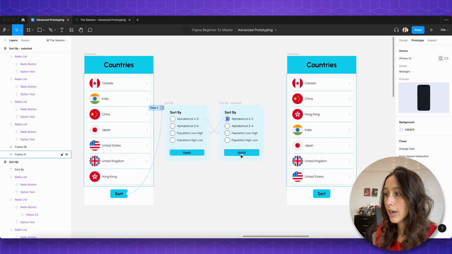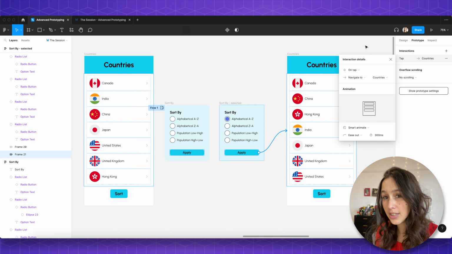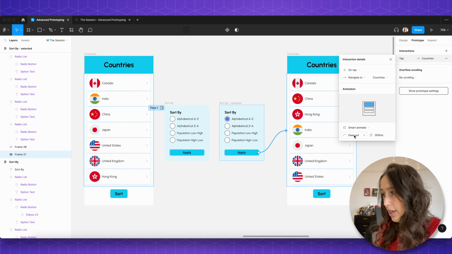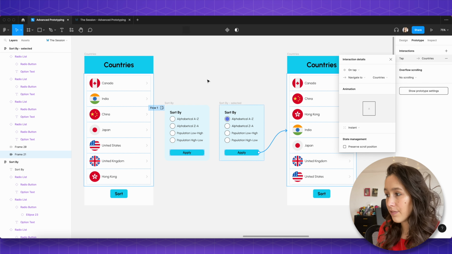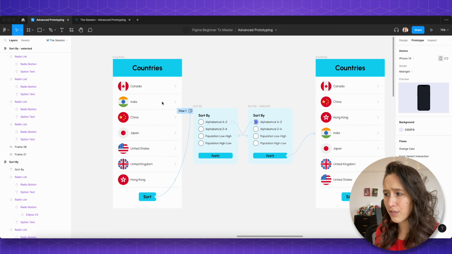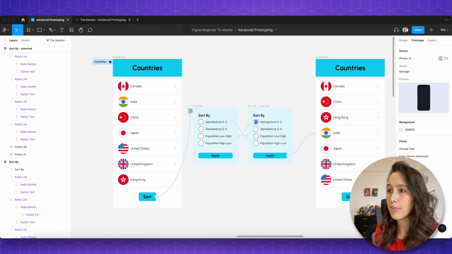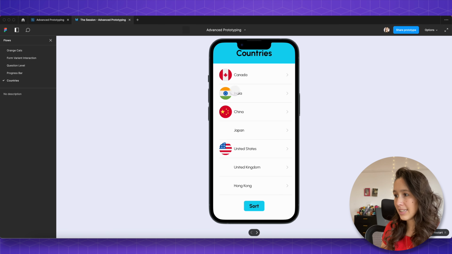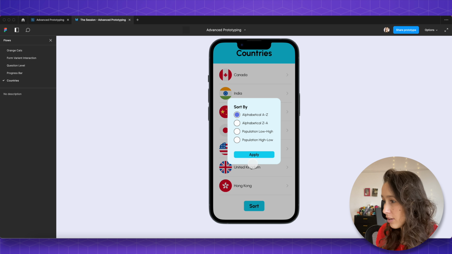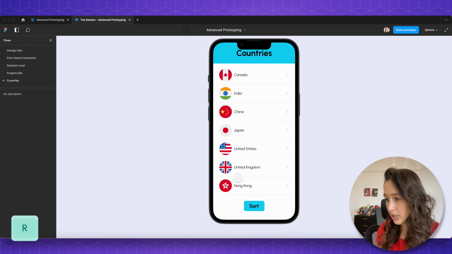Now, when they click apply on the selected one, it's going to navigate to this screen. So when you navigate to in an overlay, it closes the overlay and navigates to a different screen. And I'm gonna set this one to instant for now because I just wanna show you how it looks before we make it kind of fancy. Again, the flow is here, so I'm just gonna move it over here and say countries. I'm gonna play that one. And let's have a look. When we click on sort, an overlay appears. I click on alphabetical, apply, and it's just changed. Now I'm gonna click on R to just restart it.